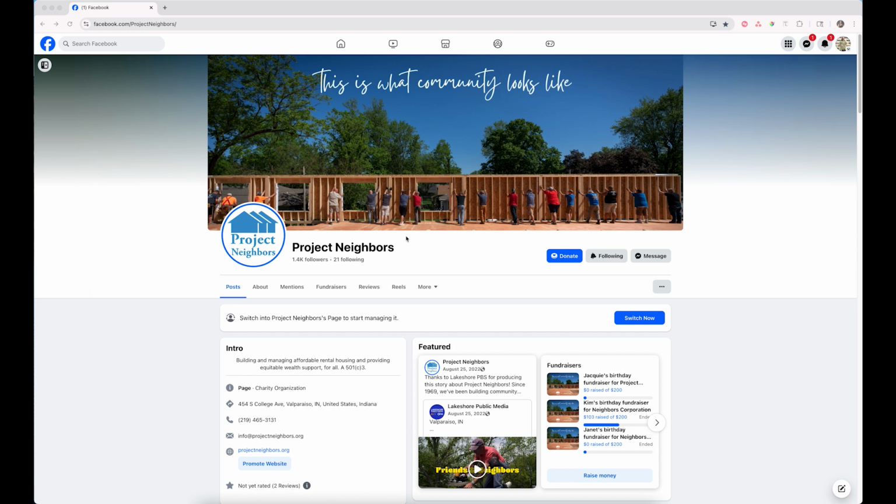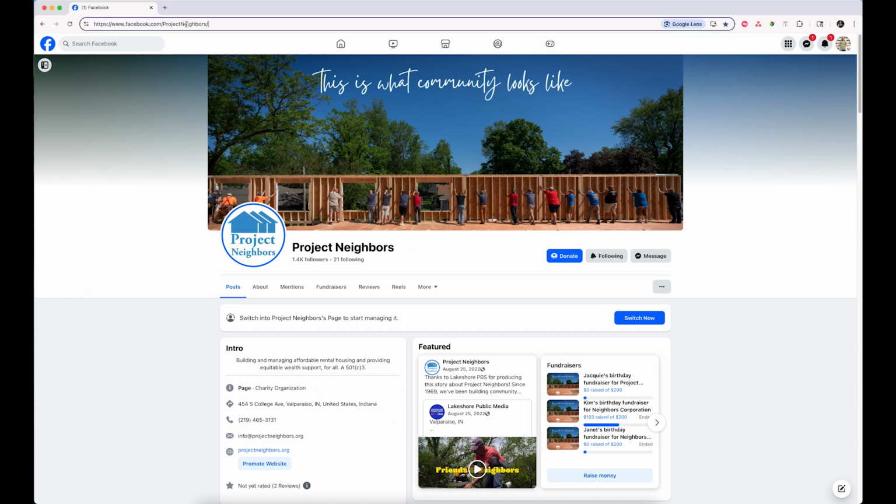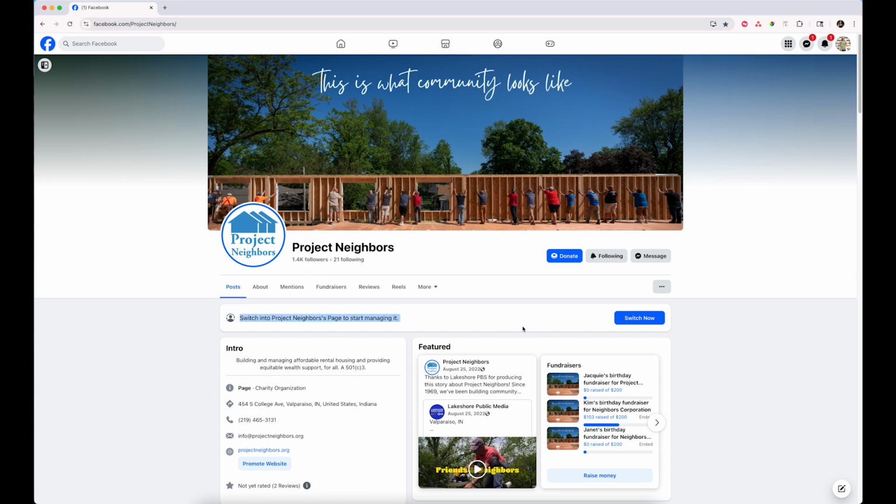First, you're going to navigate to our Facebook page, facebook.com/Project Neighbors. You could also just put Project Neighbors in the search bar on Facebook, and your page should look something like this, minus the language about managing the page, just because my Facebook page is tied to this page. All right, so the first place you'll go is Fundraisers.